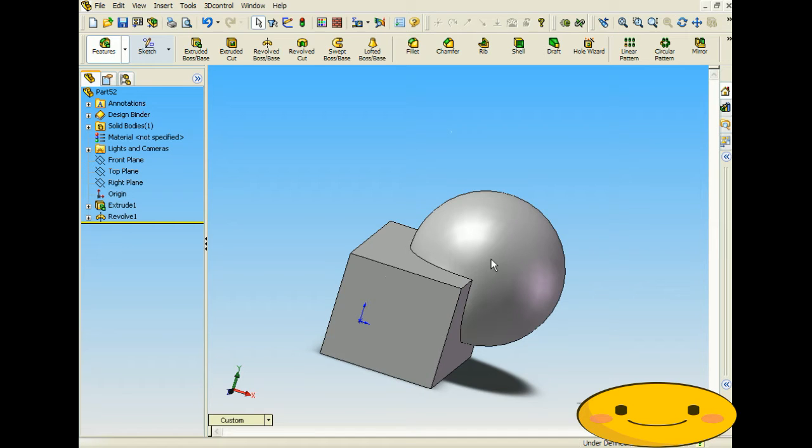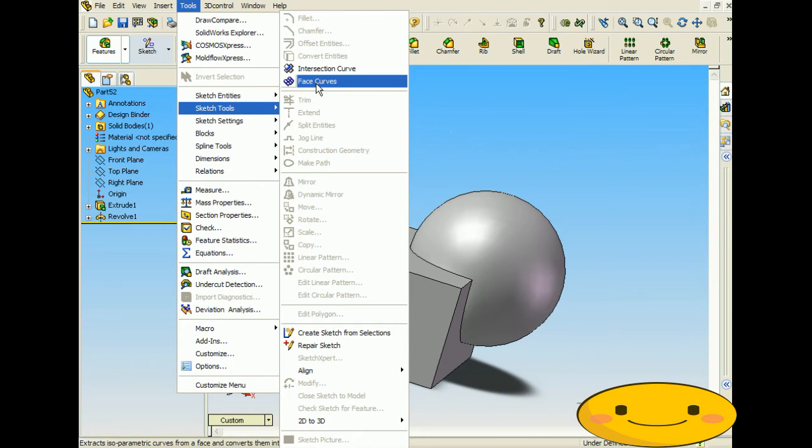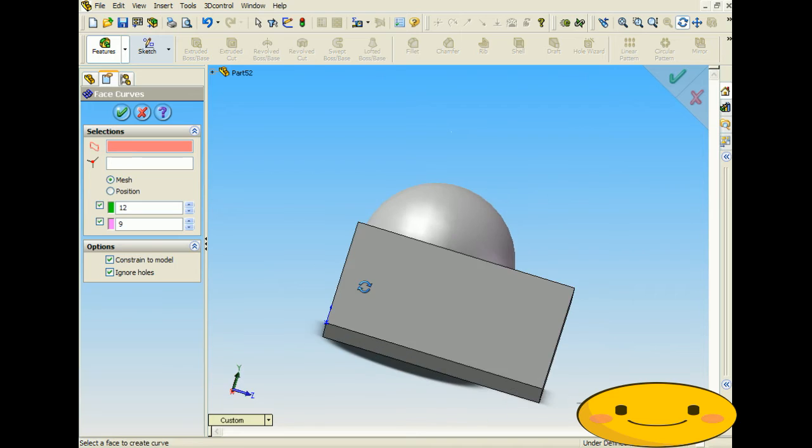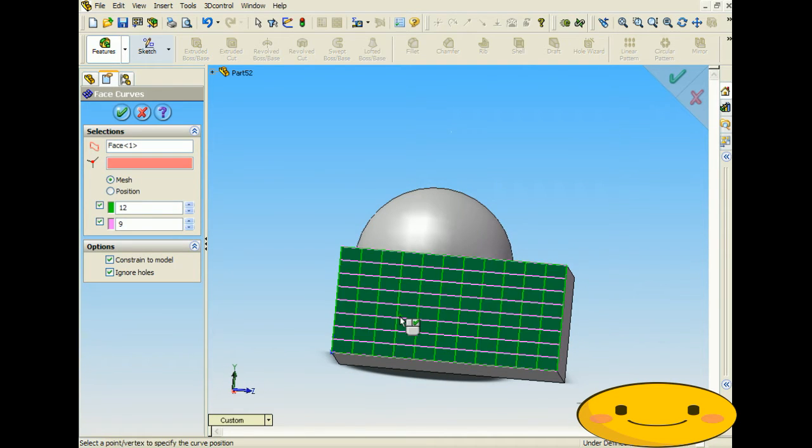So now what we're going to do with the face curves is create grids on all these different faces. So click Tools, click Sketch Tools, and click Face Curves. Now all you have to do is click any of the faces and it's going to give you a grid. So let's click this face here to start.